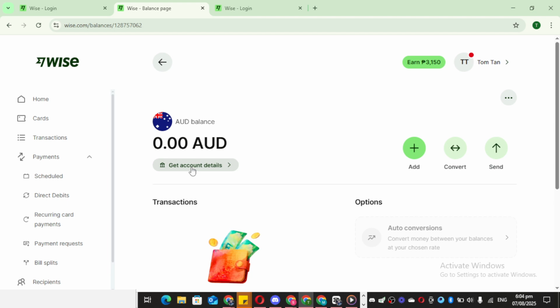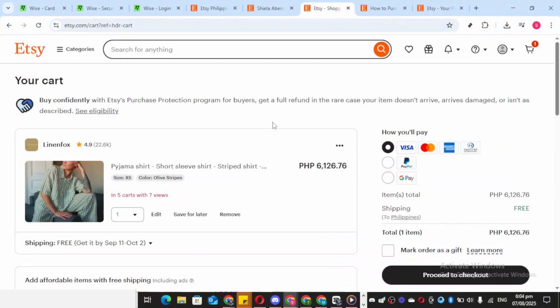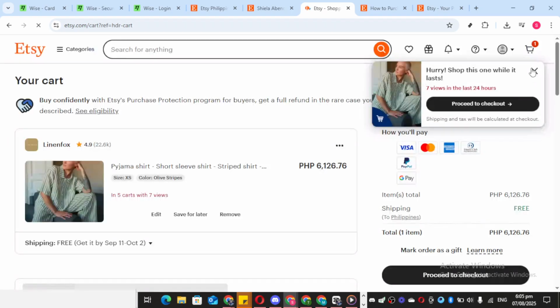Now, let's shift our focus to Etsy. From Etsy's homepage, find your cart, which should contain an item you previously added. This step assumes you've already shopped and are ready to proceed with a purchase. When viewing your cart, you'll be prompted to choose your payment method. In this instance, select Visa as your chosen option.